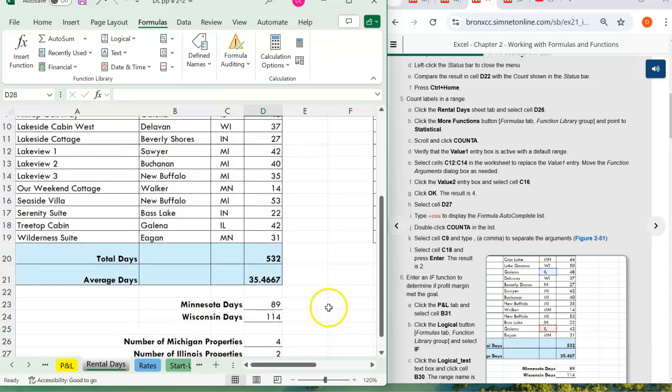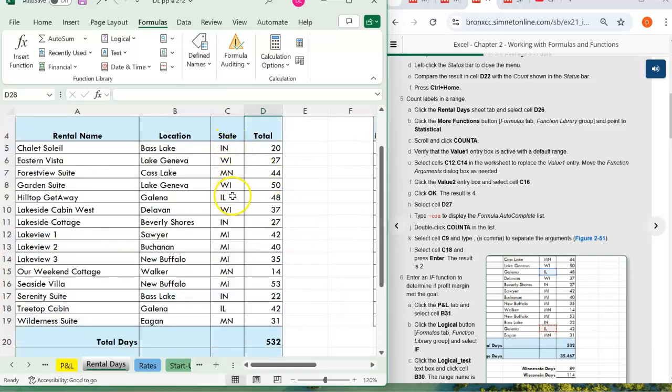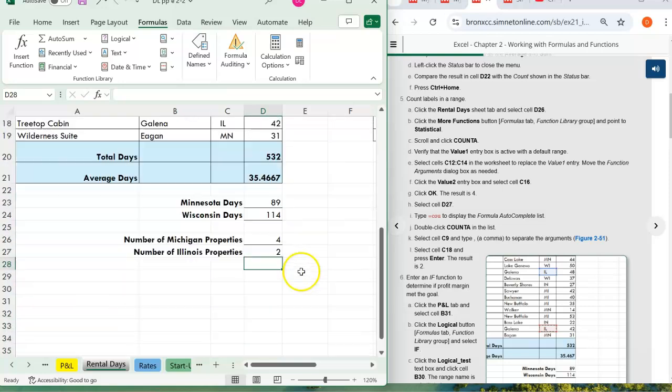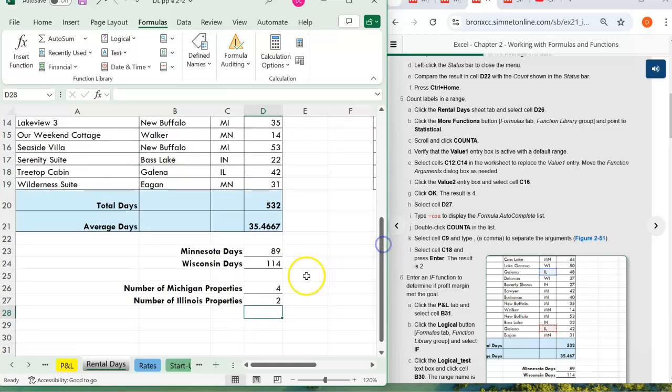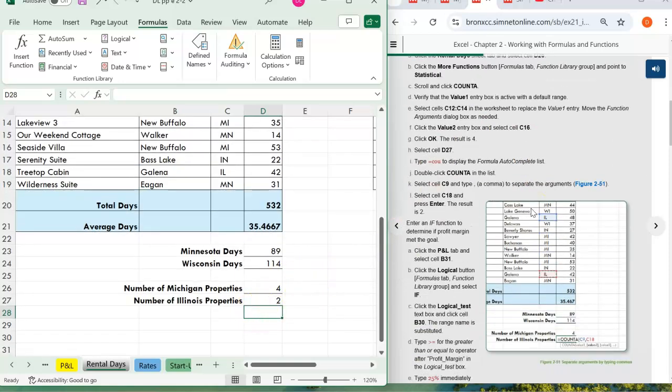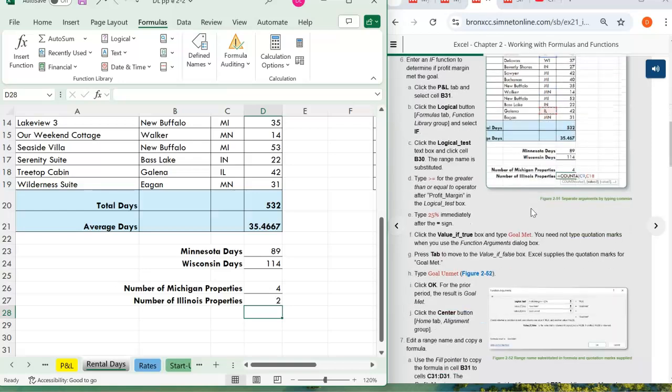So let's check how many Illinois properties are here. 1, 2. So there are 2 Illinois properties. It automatically counts. We don't have to, but I'm just checking it for you to show you that the function returns the correct value. Right, that's the end of task 5.